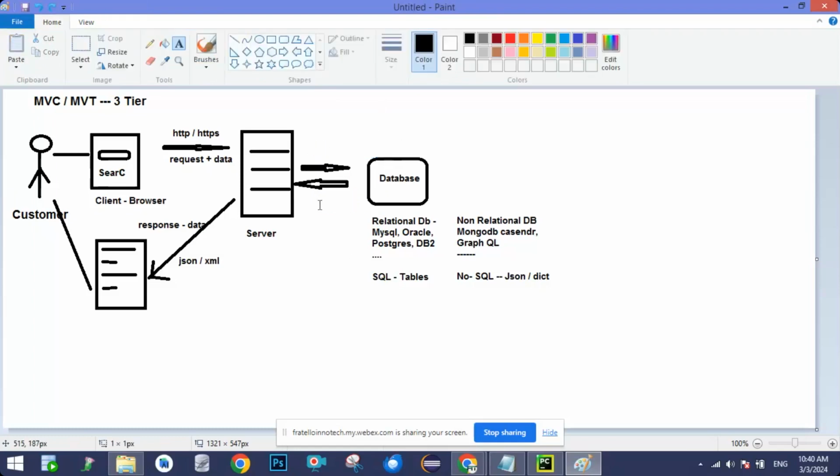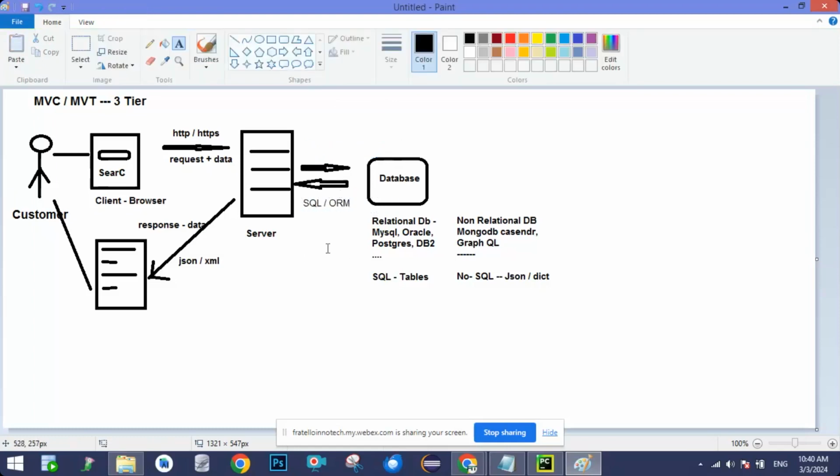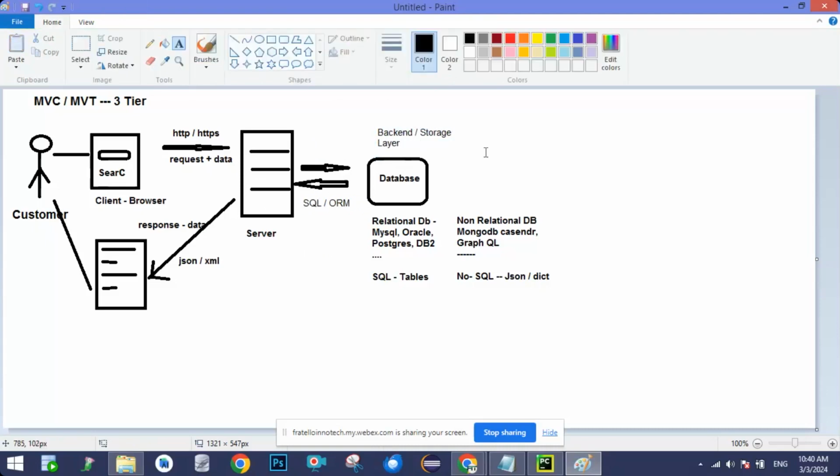Yeah. So here we are using SQL, and as I mentioned, ORM. These two things you can utilize for database communication from our server. This is one of the layers in our MVT or MVC three-tier architecture, that is the backend layer, or we call it the storage layer. Okay. Any doubts as of now with respect to backend? Does anyone have any doubt?